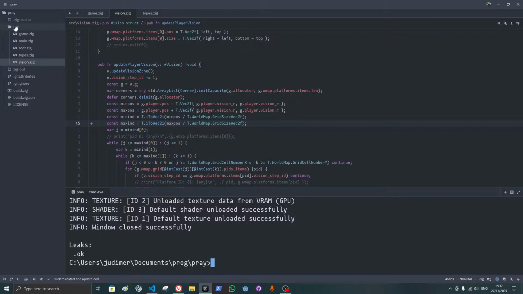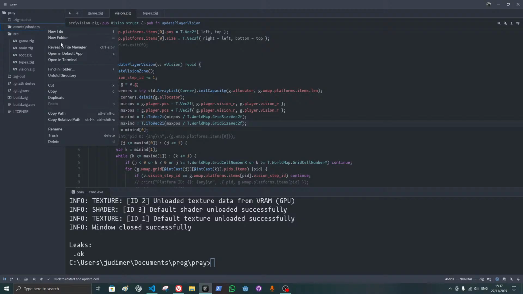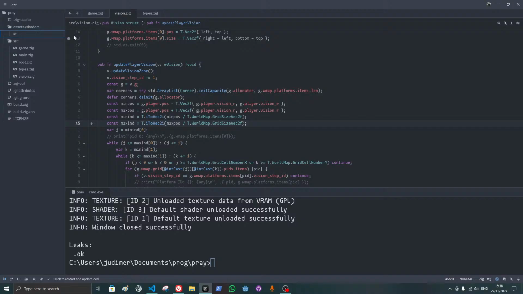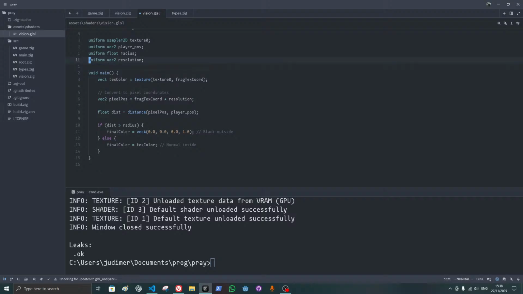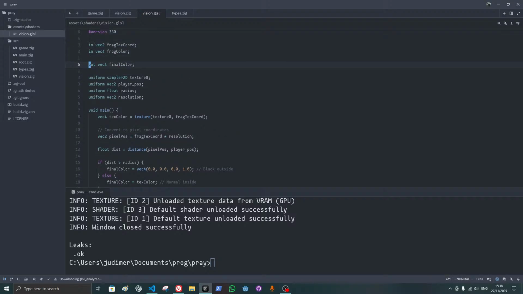I will come here. I will create a folder named assets. I will create another folder, shaders. And then I will create a file, vision.glsl. That's it, right? And then copy paste. Yeah. So that's our shader thing here.